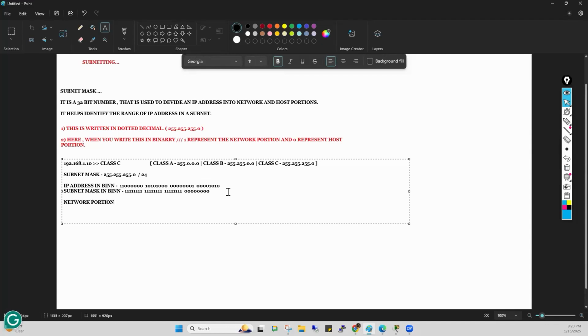So what is the network portion here? 192.168.1. That is the network portion. And if we talk about the host, what is the IP address? 192.168.1.10. So the 10 is the host. How many bits? Only 8 bits. Clear, guys? Everyone, yes or no?